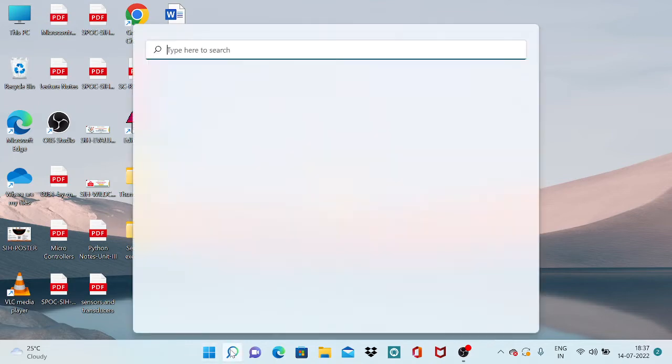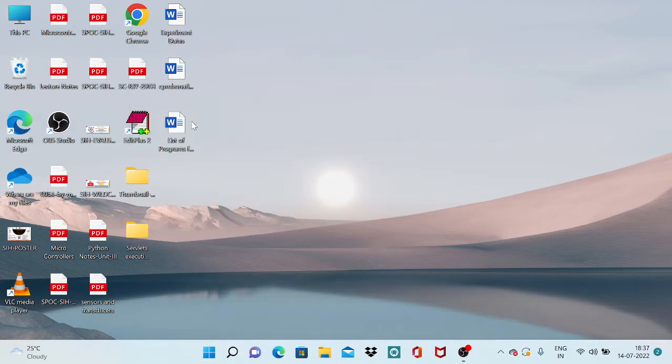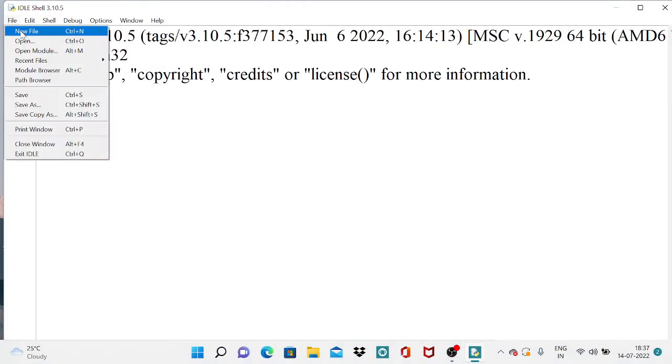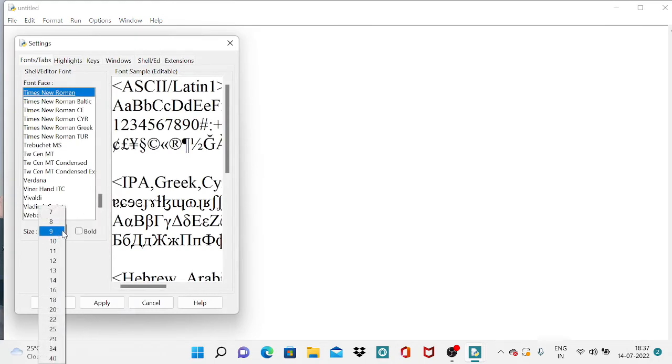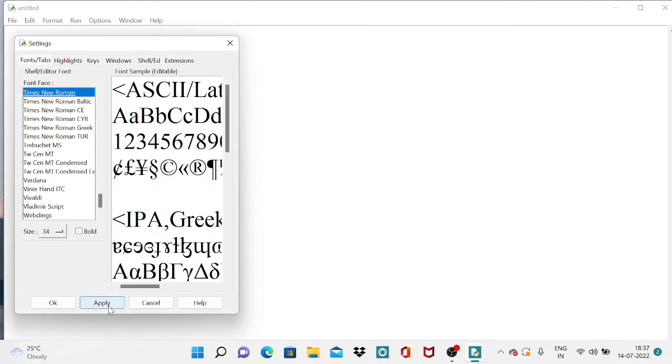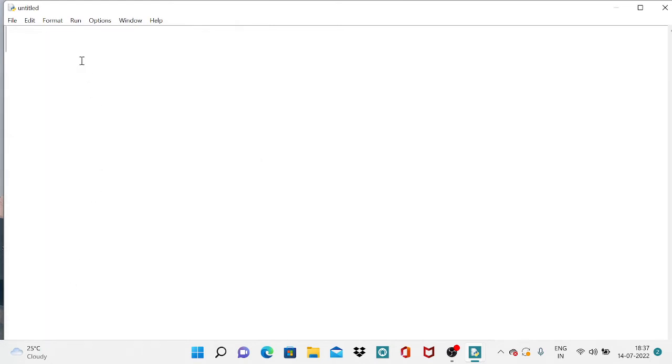I will open the IDLE editor to type my program. Click on File, New File, and it opens a blank window. I will increase the font size with the help of Configure IDLE. Now I will type the program. First, suppose A is equal to 2 and B is equal to 5. If I want to print the value of A double star B, this is the first special operator.